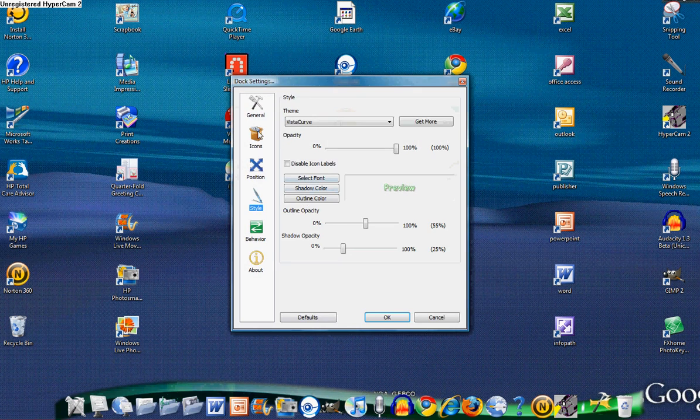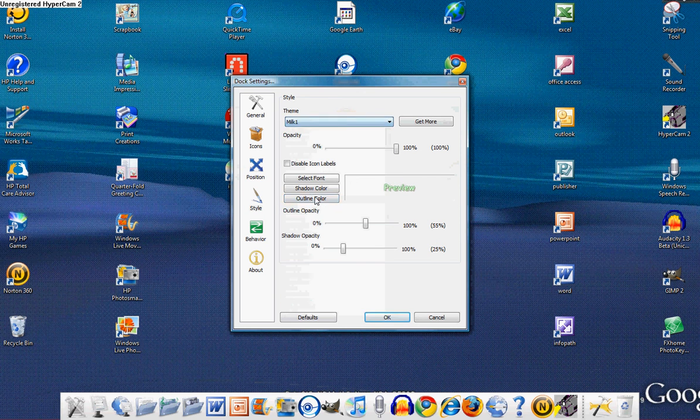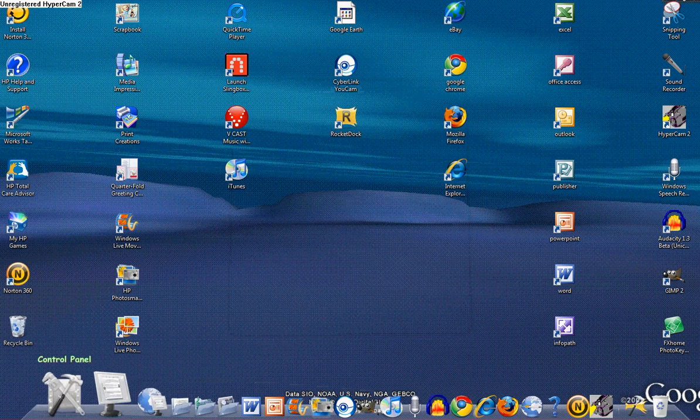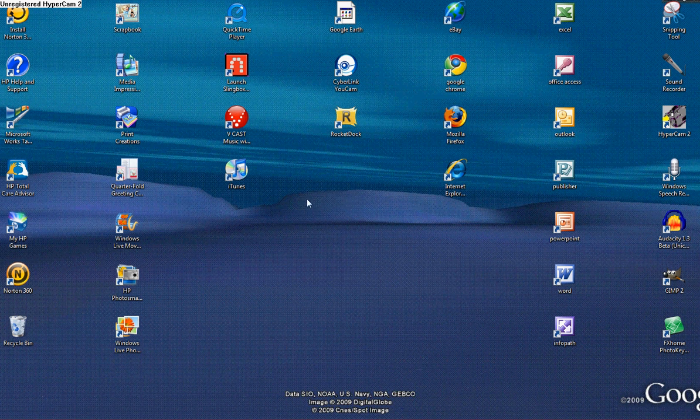I'm going to put it back to my Mac, because I always wanted a Mac, but they were too expensive. So now I got a Mac. Enjoy Rocket Dock for your Vista.